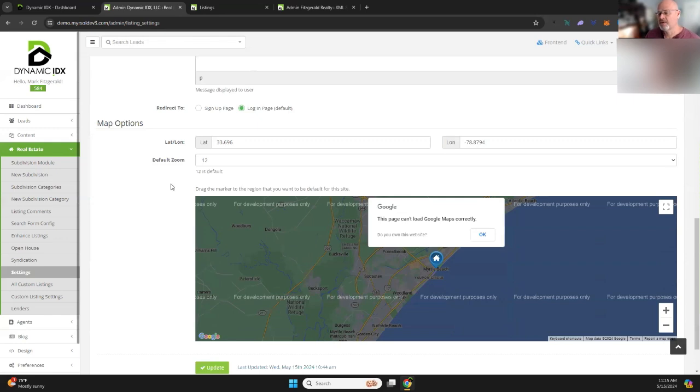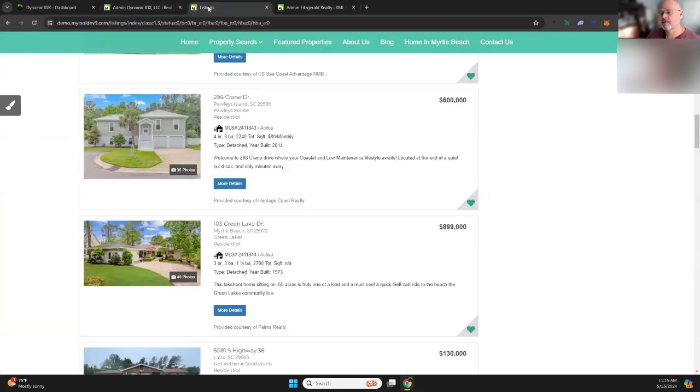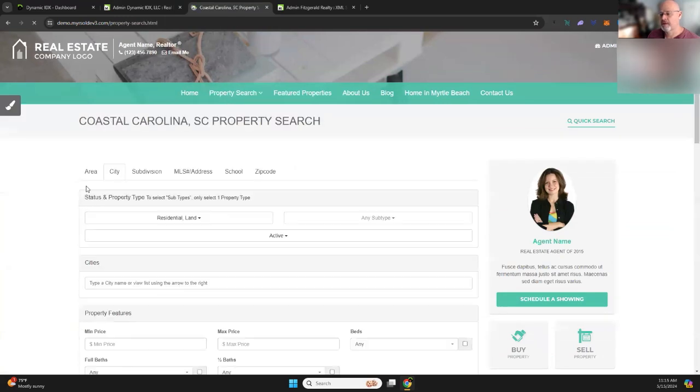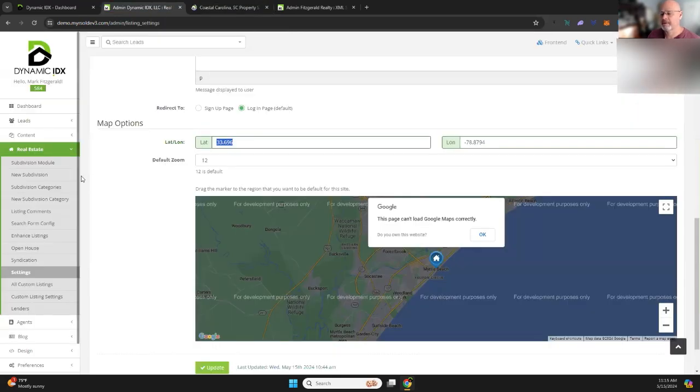Okay. This is the maps. So whenever someone's using map, and like I said, this is a dev site, so it won't really work, but let's go back to city search. I don't have maps turned on. Dadgummit. If map was turned on, this would be the latitude and longitude the map search would default to when they went to the map search.